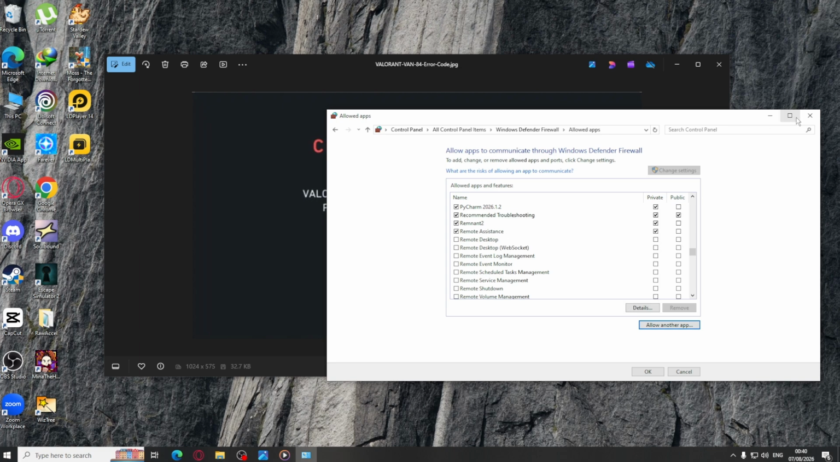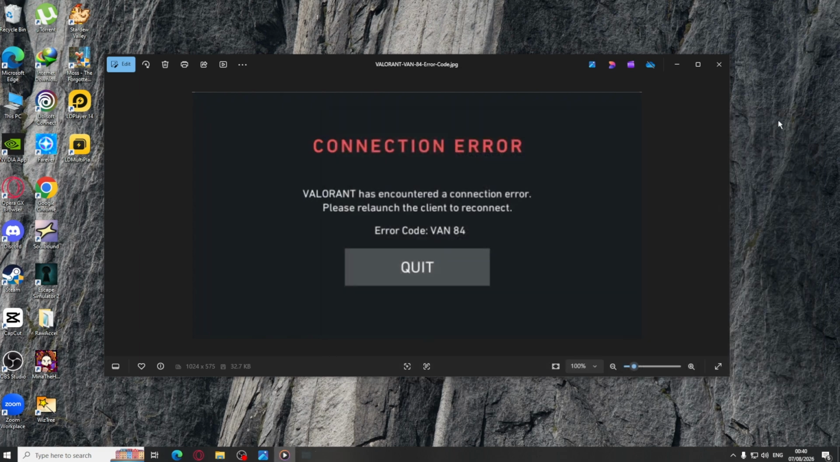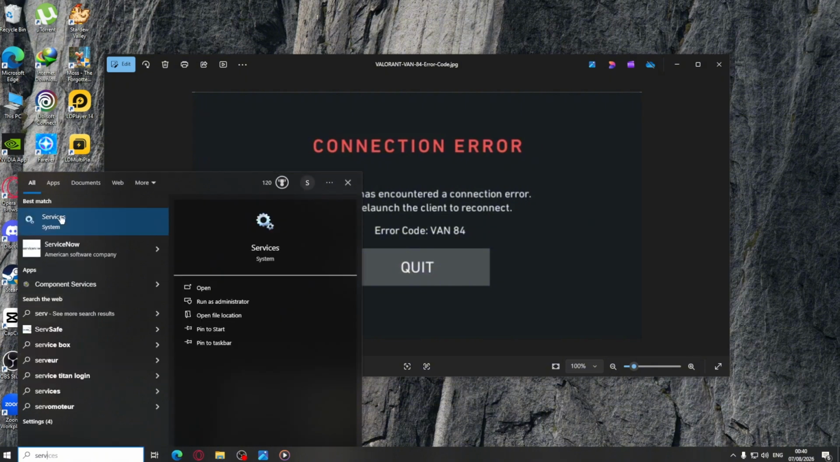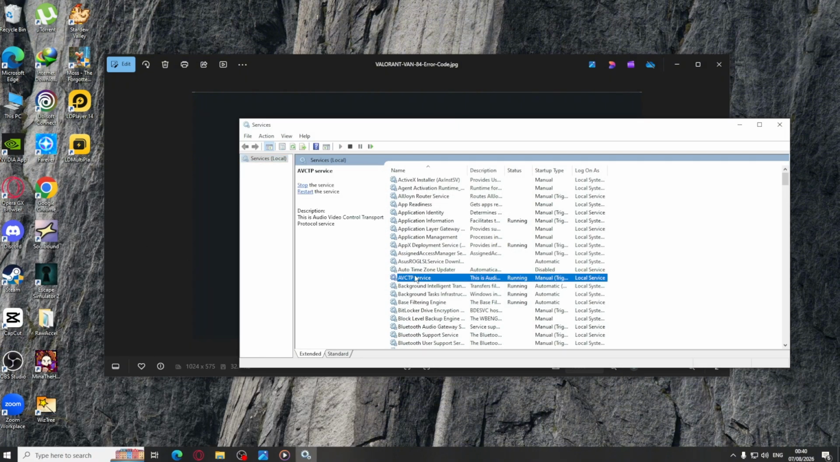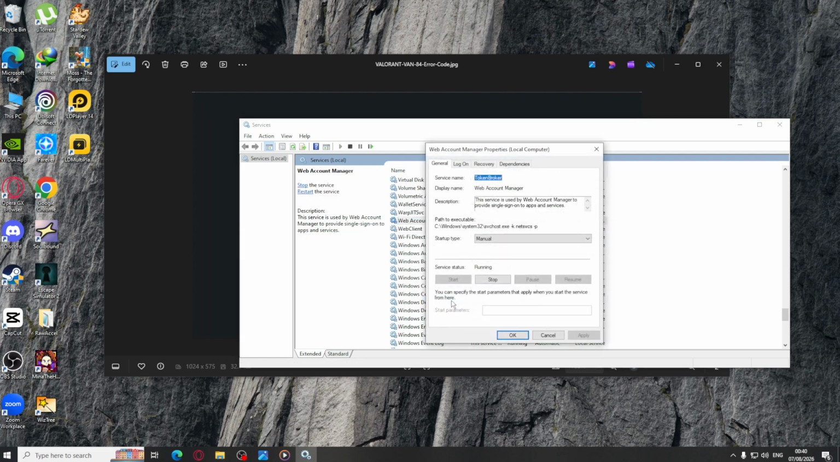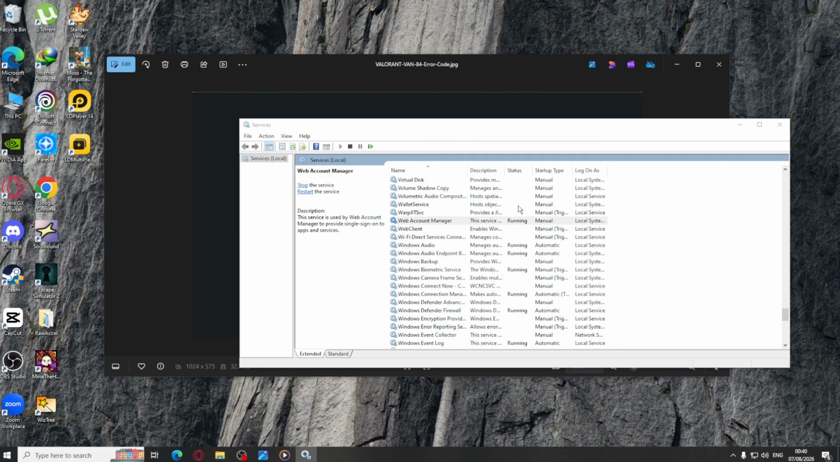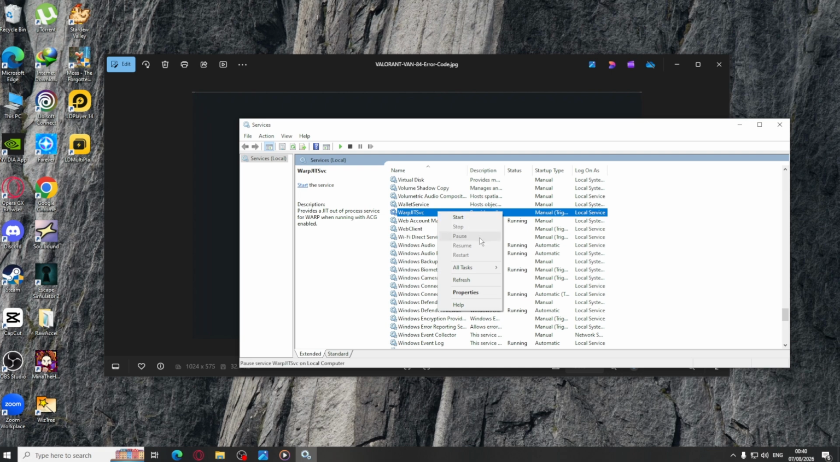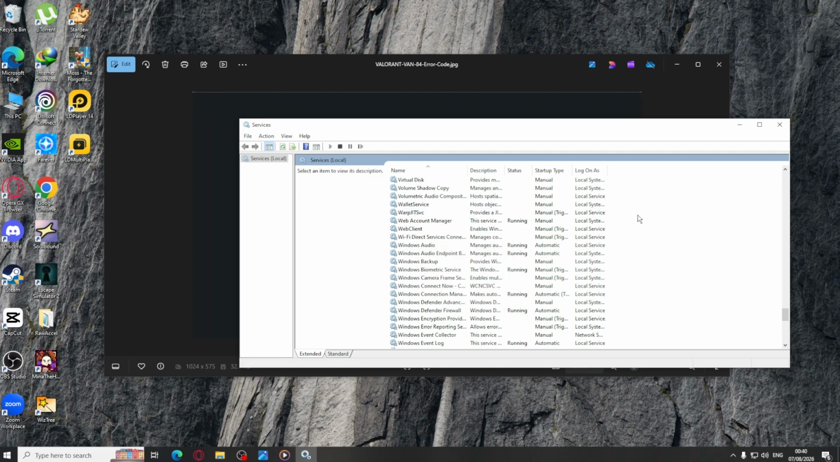Next, fix the VGC service. Search for Services, scroll down to VGC, right-click it, and open Properties. Set Startup Type to Automatic, and if the service is not running, click Start. Apply, then OK. Right-click VGC again and select Restart. Without VGC running correctly, Vanguard cannot initialize and VAN84 will appear every time.